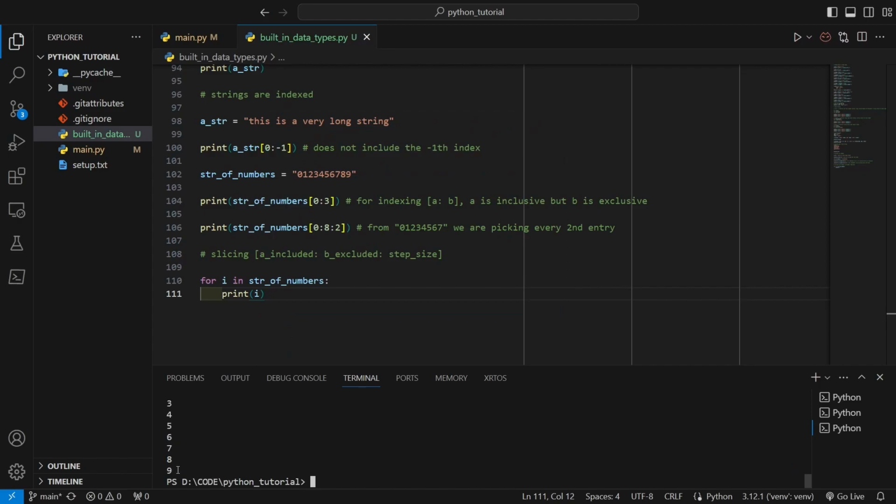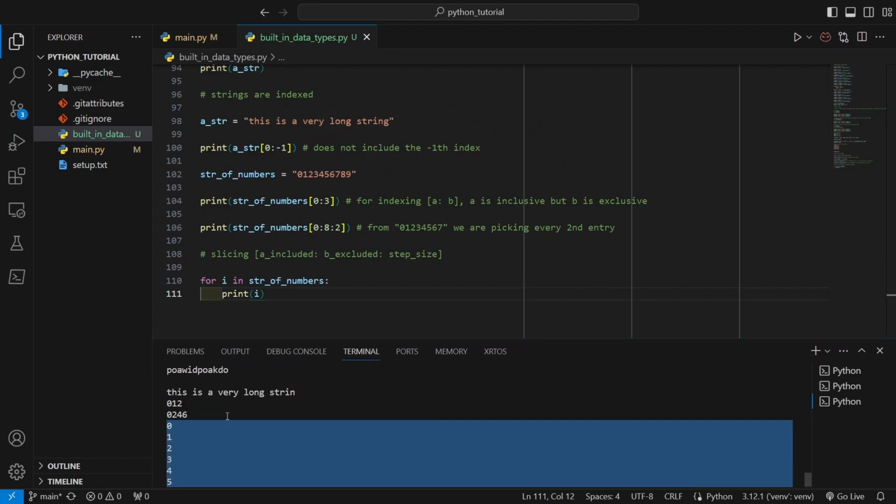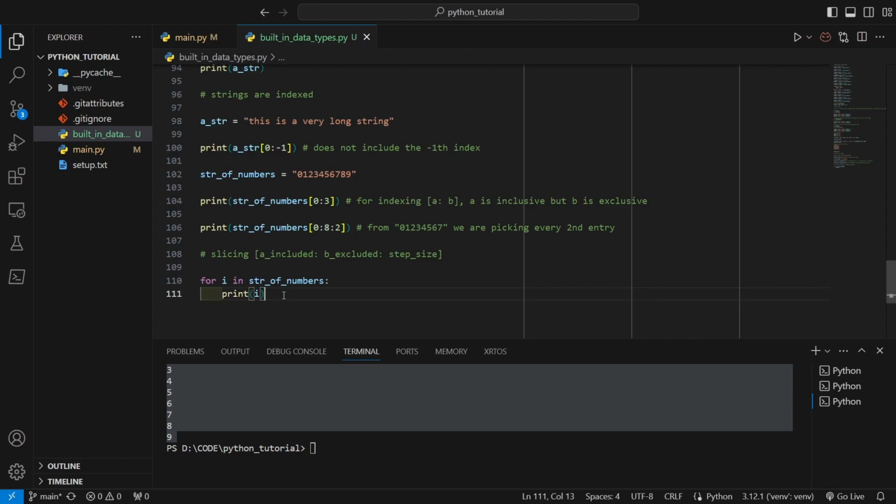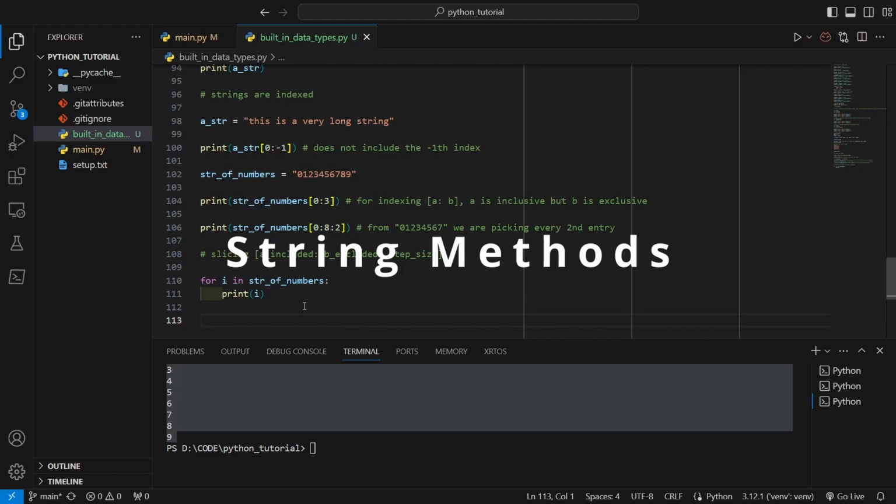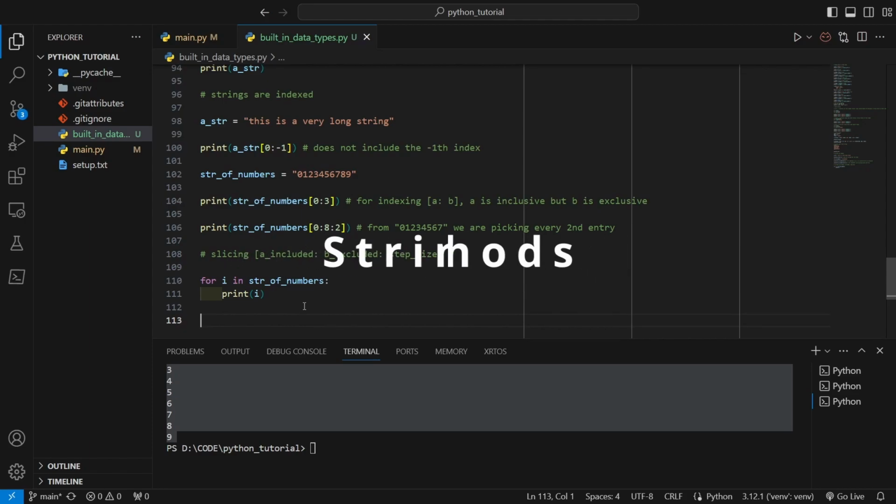Anyway, a string is iterable, so we can do something like a for loop on top of a string. Now some common string methods I want to discuss.